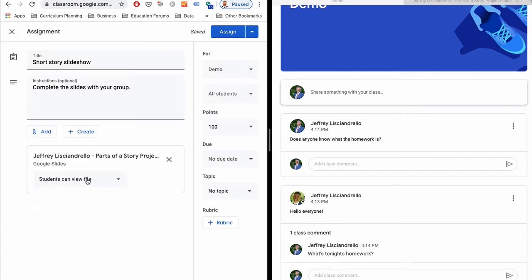What I want to do is not just let them view it. If I'm just sending them something that I want them to read, they can view it. Or I don't want them necessarily to edit it because they're editing my file, my template. But if I do make a copy for each student, boom, this will create a separate slideshow for each student. I can set the points.